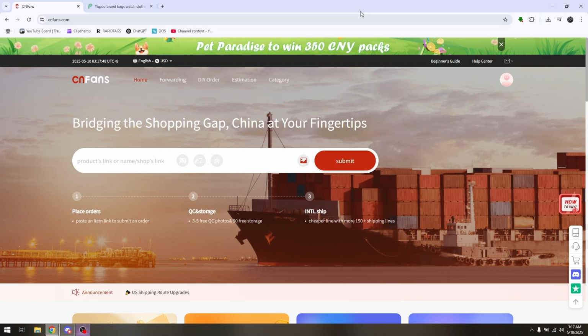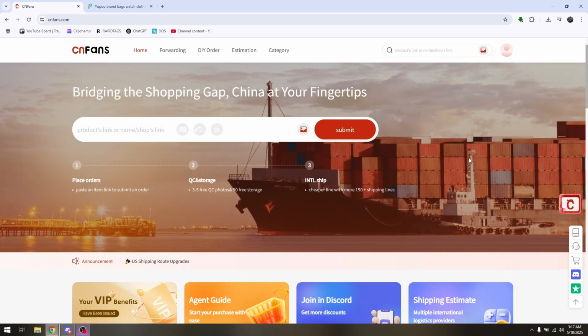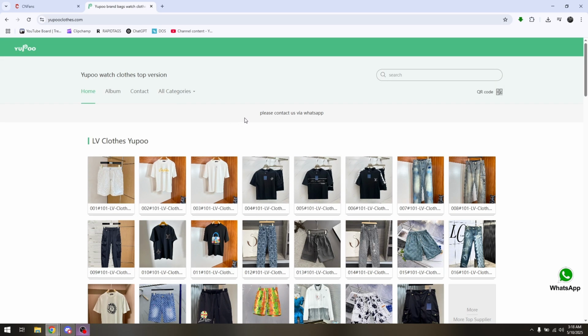How to order from Yupoo using Cnfans. Now the process is very easy. The very first thing that you want to do is access Cnfans as well as the Yupoo official website.